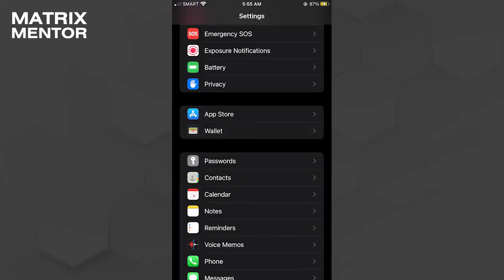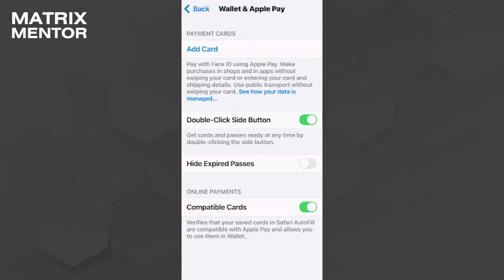Under the Settings, scroll down until you locate Wallet. Here, you will find a list of your current linked cards in Apple Wallet, including transit cards. Next, tap on Add Card.